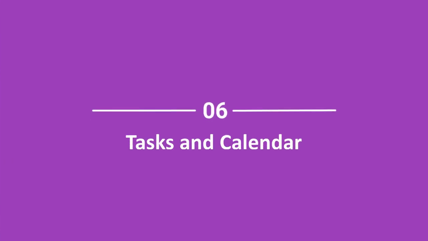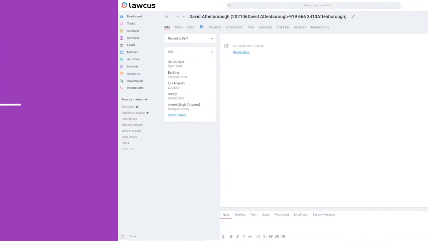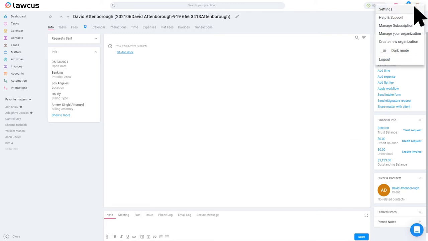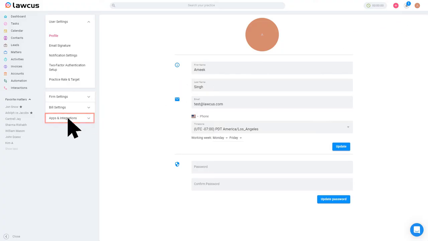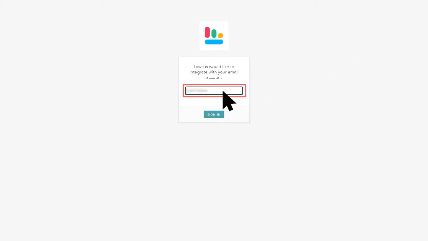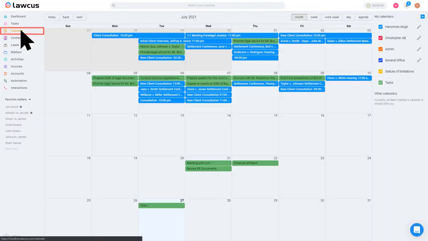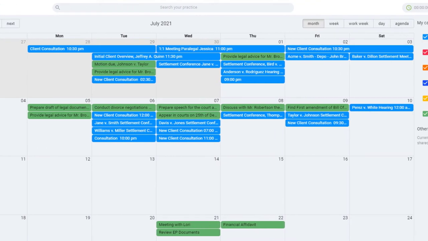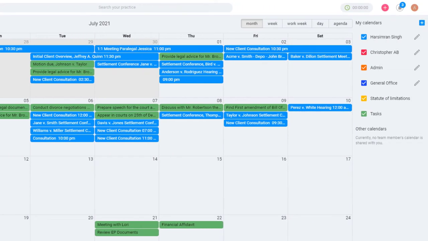Number 6, Tasks and Calendar. To make your day-to-day efficient, you can integrate your calendar. Click on the profile picture at the top right. Go to Settings, Apps and Integrations. Here you'll find Email and Calendar. Press the Enable button and sign into your account. Now you can schedule all your events. The calendars for all users will display in the list, including team calendars if applicable.